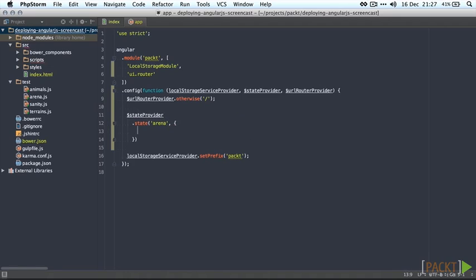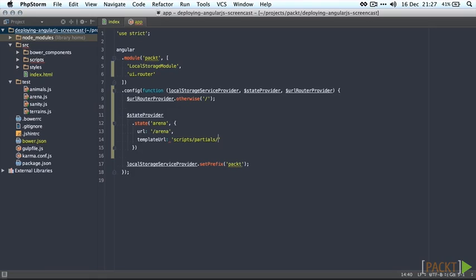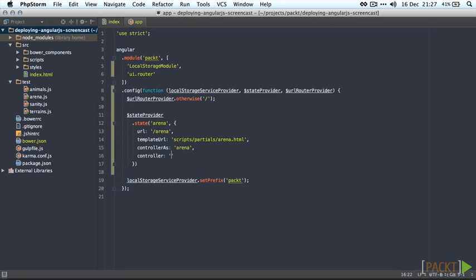Now, let's create our state using the state provider service. We'll call the state arena, and also with the same URL, /arena. Pass in the URL of the template that we'll create in just a second, which is scripts/partials/arena.html. We'll use the controllerAs syntax with the controller alias being arena. Lastly, we're going to pass in the name of the controller we're going to create in just a moment.